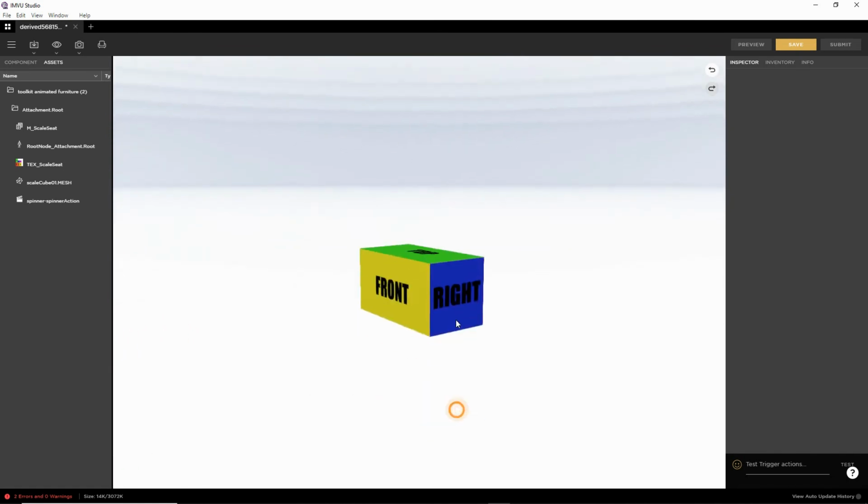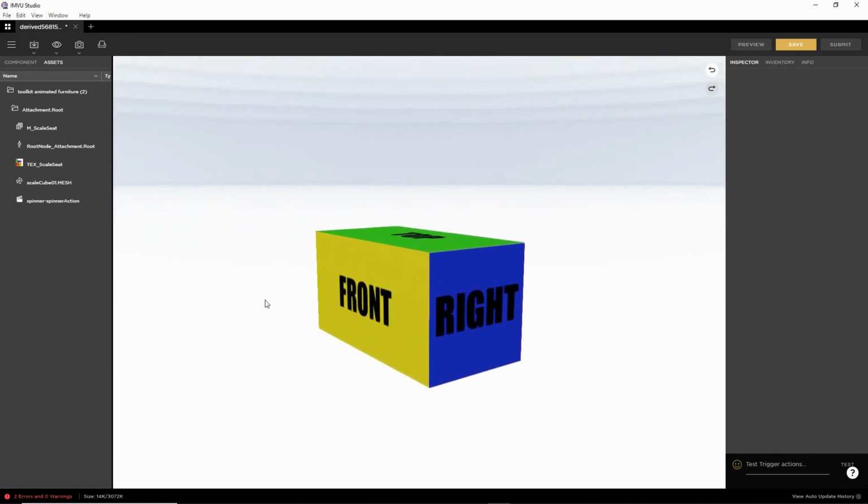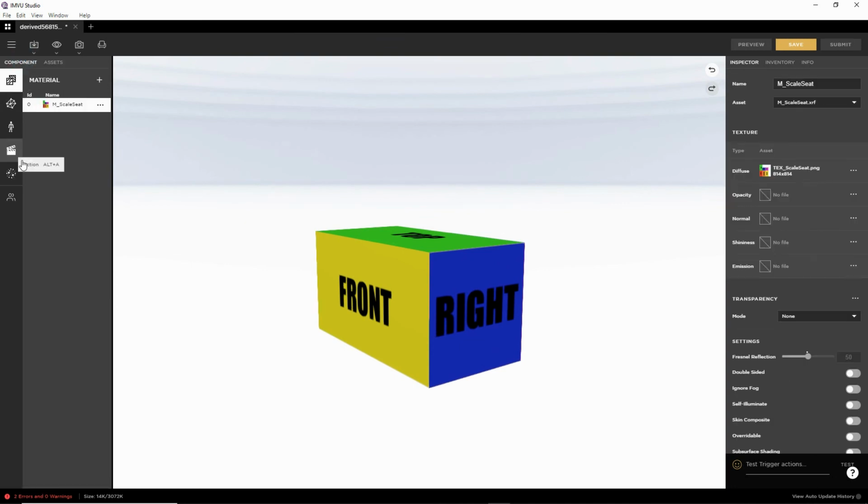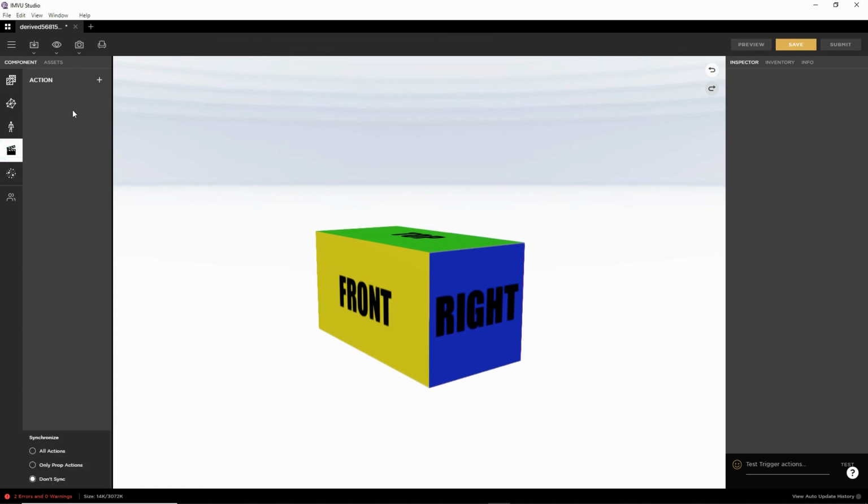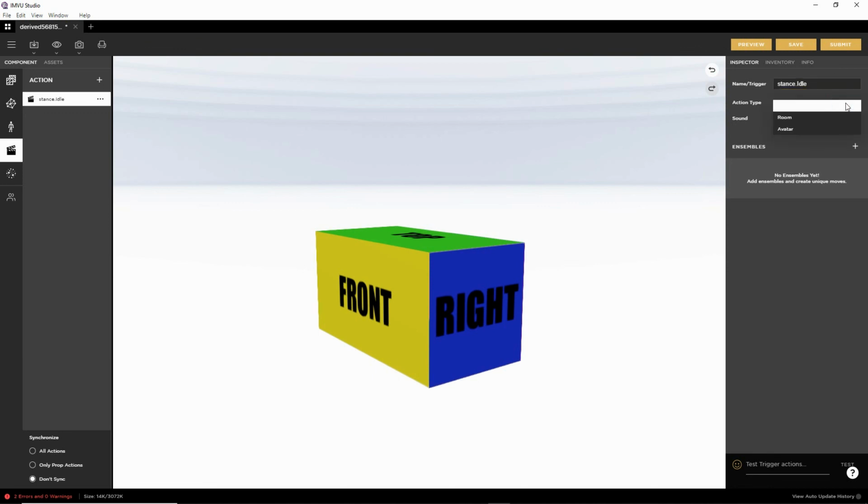It's automatically assembled. What we need to do now, go into Component, Actions, create a new action, so click the plus button. Then on the right, we need to set our object up. So change the trigger to stance.idle, uppercase I, it's case sensitive. Action type, room, create our ensemble.